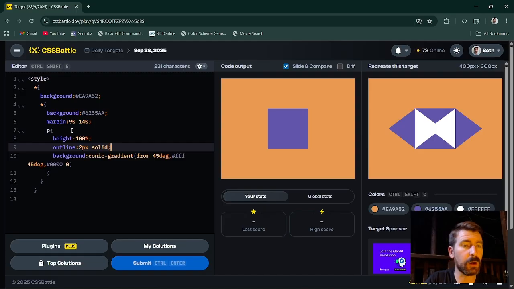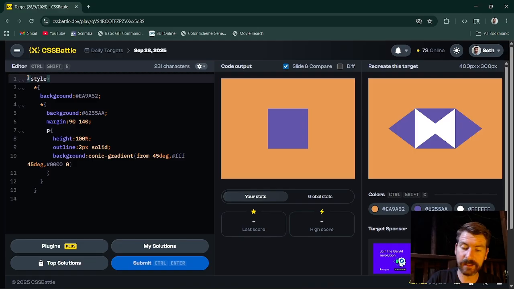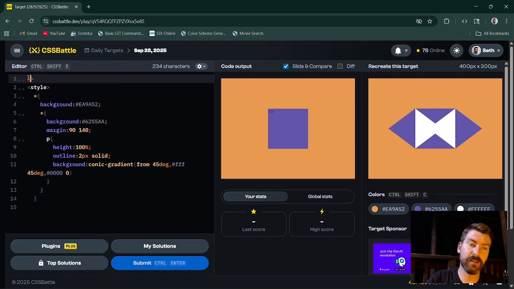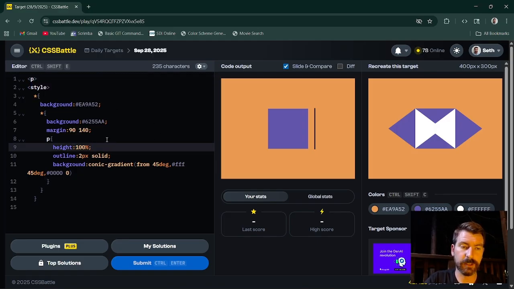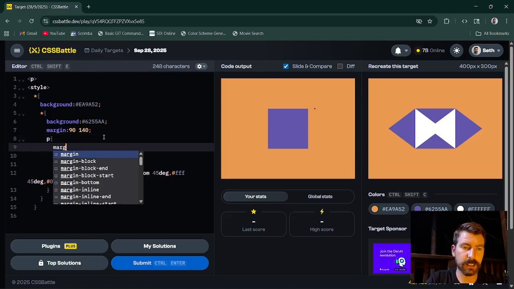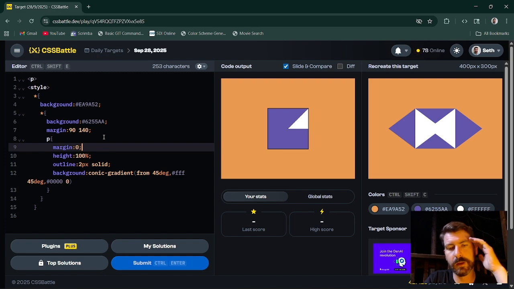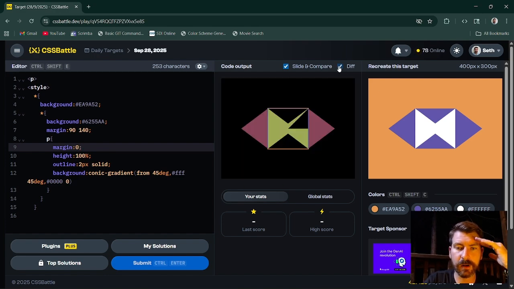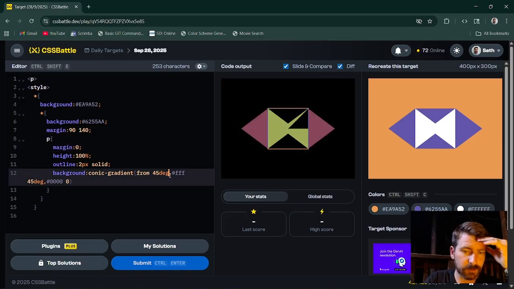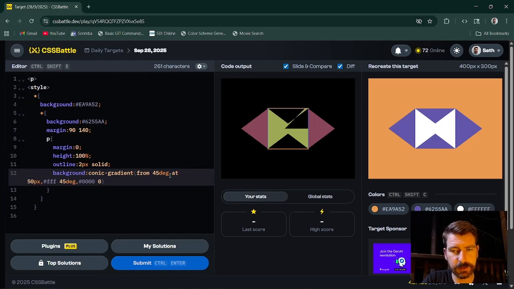It's not showing up at all. And the reason for that is we need to put it in there. Okay. Margin is messing it up. Okay. There we go. We got something on paper. And it looks like let's shift it back from 45 at 50 pixels. There we go.